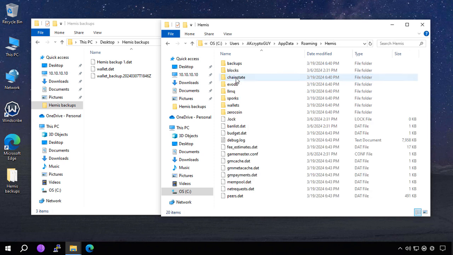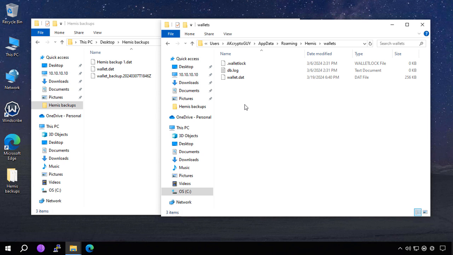Within it, you can see the Hemis data folder, which has all of the blockchain information and files necessary and maintained by the wallet. The one we're paying attention to when we want to restore a wallet is in the wallets folder. Here you can see that there is a wallet.dat file. That is the one that Hemis loads when it starts.